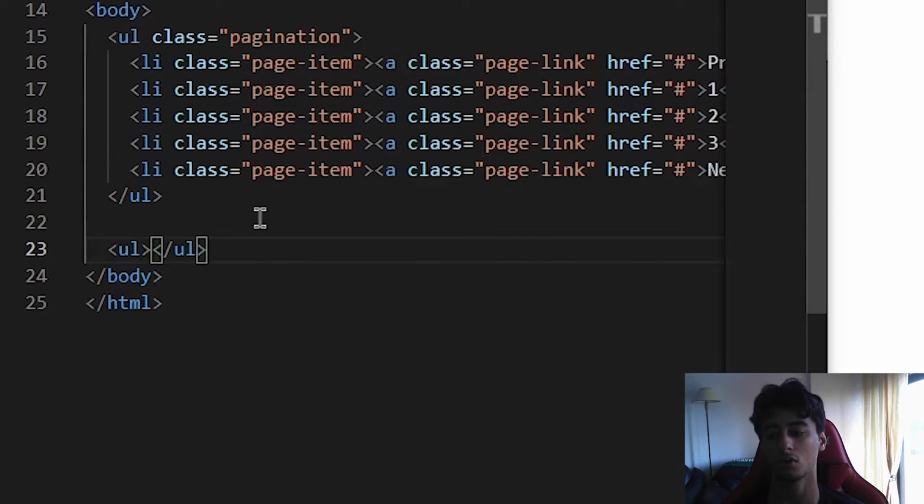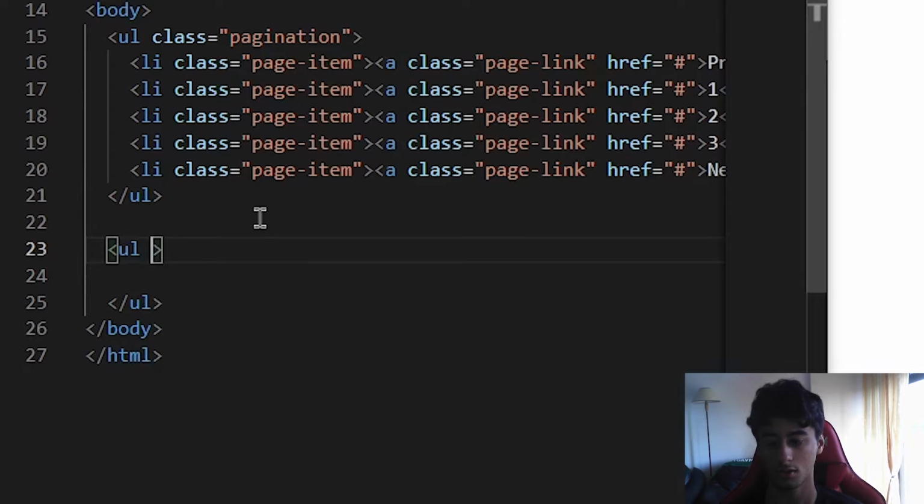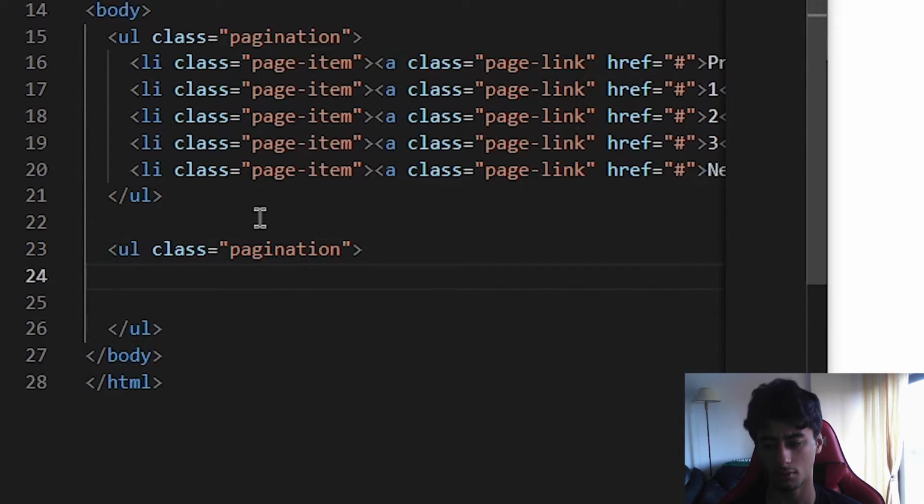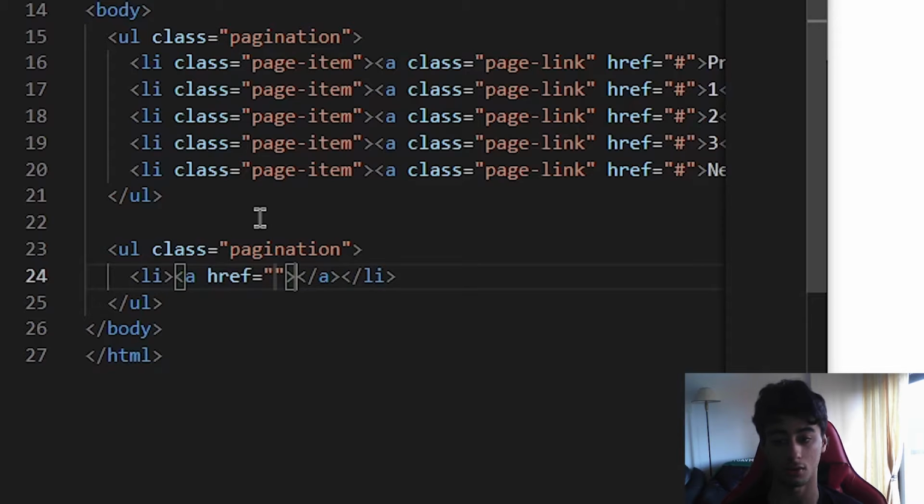First you are going to start a UL element, a tag. Then you will apply a class. It's going to be pagination. It's going to be the container, okay? Then you are going to create a list item, okay? And inside it you are going to create an anchor. What is it going to be? It is simply going to be like a navigation bar, okay?